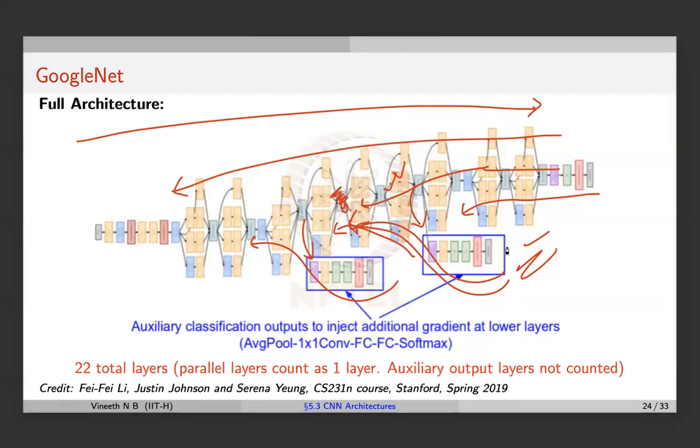So this was the idea behind introducing auxiliary layers in the CNN, where instead of having one output layer, you have multiple output layers coming from in between, so that they are able to retain the gradient value big enough to make a significant change. With this, here comes the end of GoogleNet.